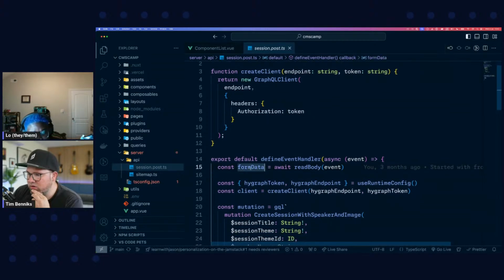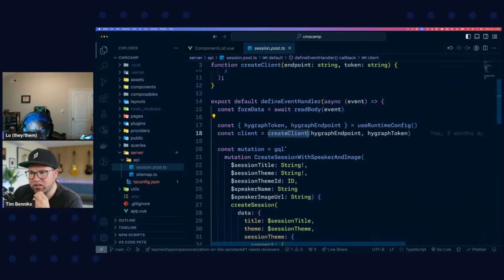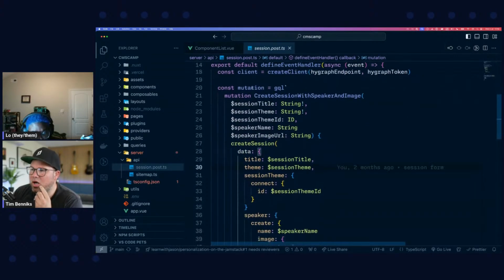So I'm grabbing the form data, I'm grabbing my tokens from the configuration, and I create my client. And then here is the magic. I'm mutating, so it's a mutation, not a query. And I create a session with speaker and image.